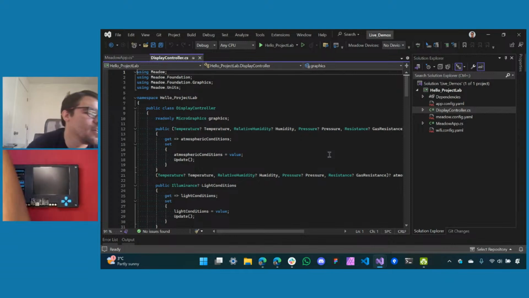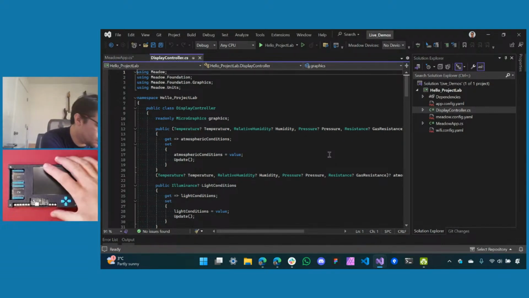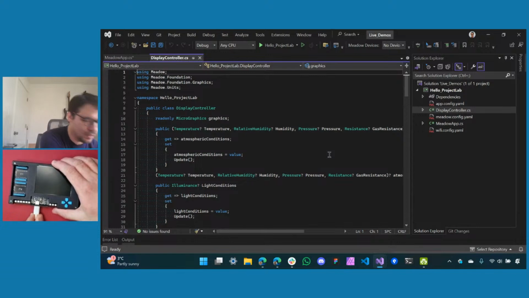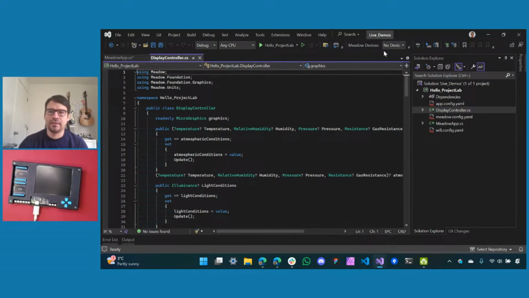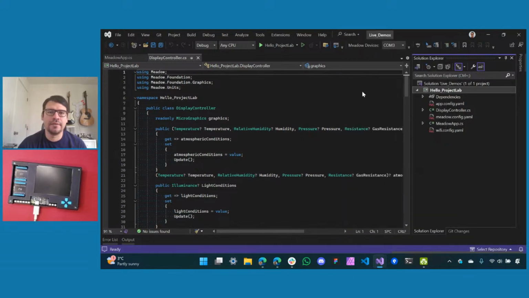While I'm talking and going through all of this, why don't I just deploy this? Because this will take a bit of time. So hold on for a second. I'm going to plug in my board. There we go. And so with the Visual Studio extension, I can select my COM port here. There we go. And then I am going to just deploy. And that will take a bit.